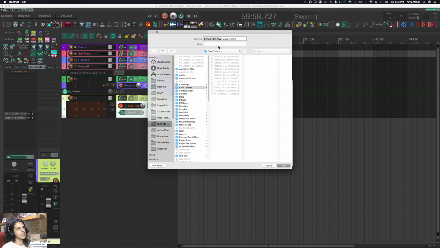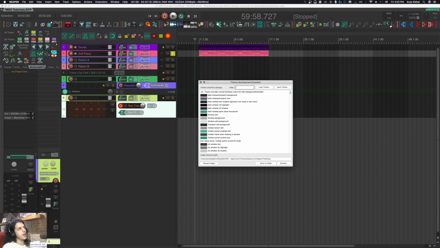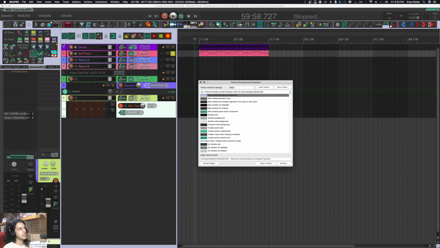So it's always good to have a default. So you can just save this, and I'm going to save this again and call it Edward so that I can make some changes and then just throw it away. For example, you can change the background of stuff. So this is the background of everything kind of outside your arrange window. You can make this a lot darker.